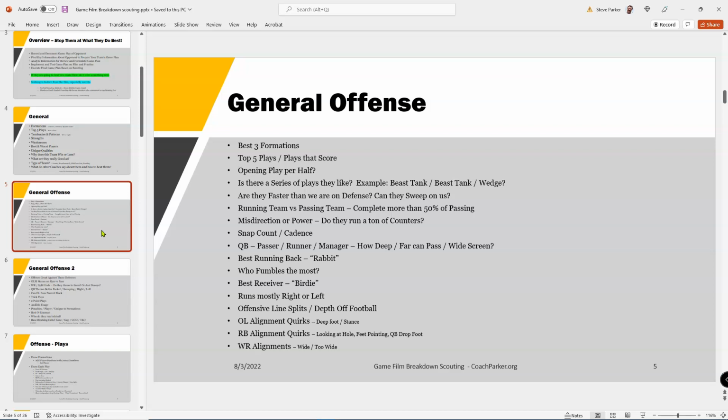Do they run right or left, or will they run a lot down the middle? You kind of want to look at that. All those kind of weird tendencies. What are their offensive splits? Are they off the football, deep off the football, close to the ball, those kind of things?